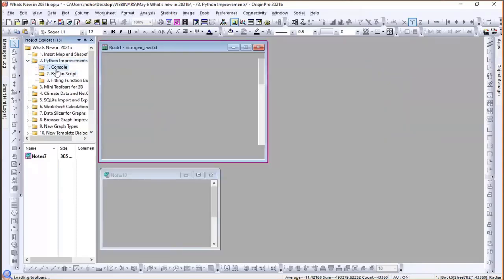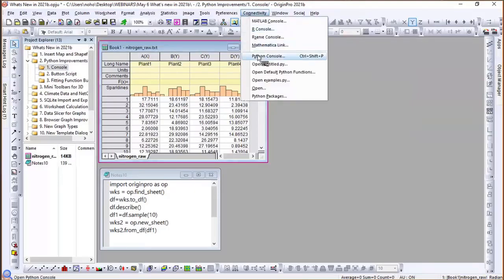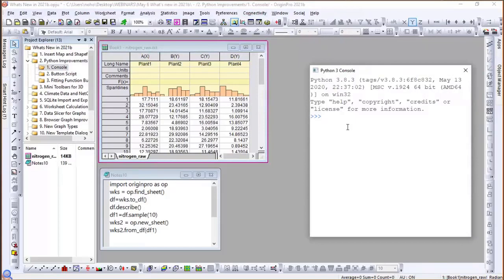So let me go through a few key features that we improved in this latest version. One of them is that we have improved IntelliSense, and we have introduced that into the Python console. So here I have a worksheet with some data, and I want to execute a few lines of Python code to do a summary of the data. So rather than create a Py file, I can go to the Connectivity menu and simply open the Python console. Okay. So here I can start typing my Python commands. I have them as a quick reference in this notepad here for me to remember.